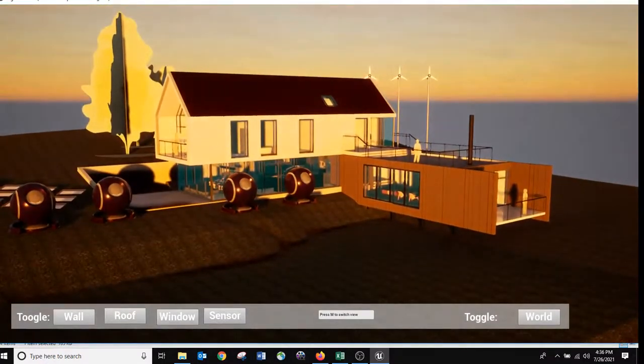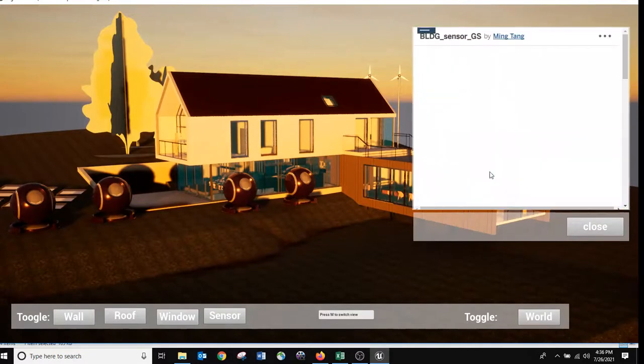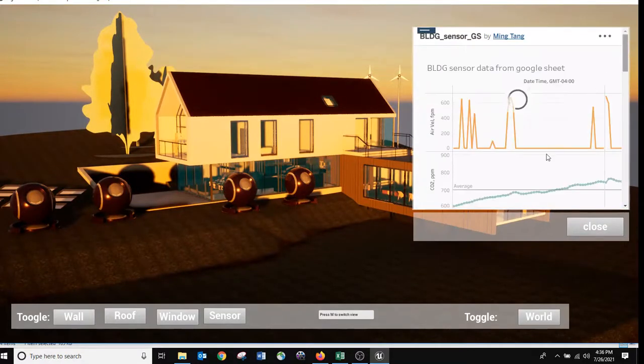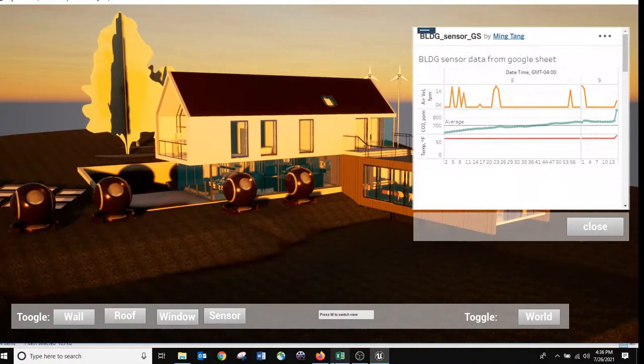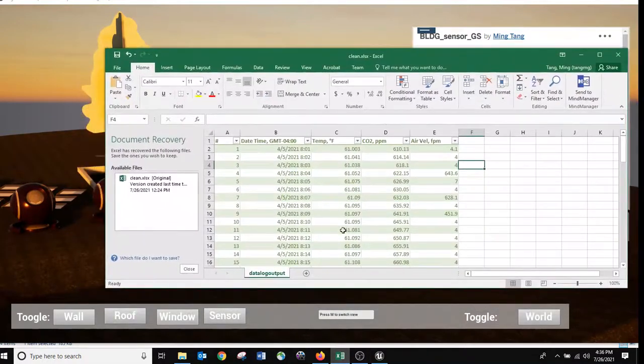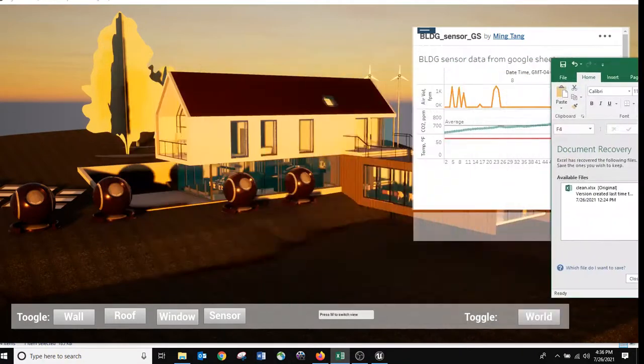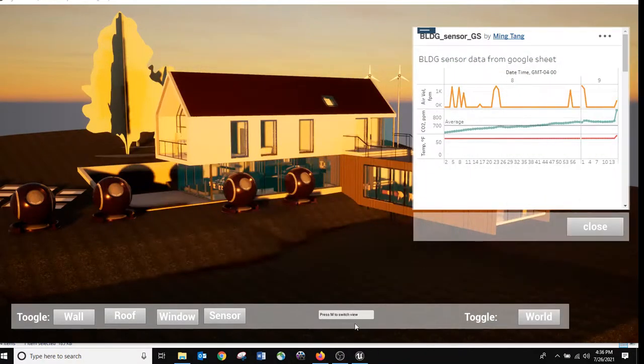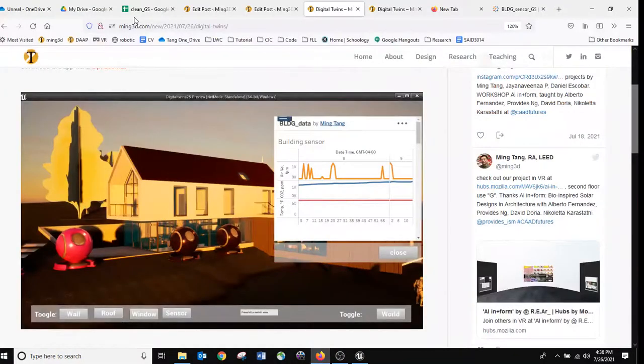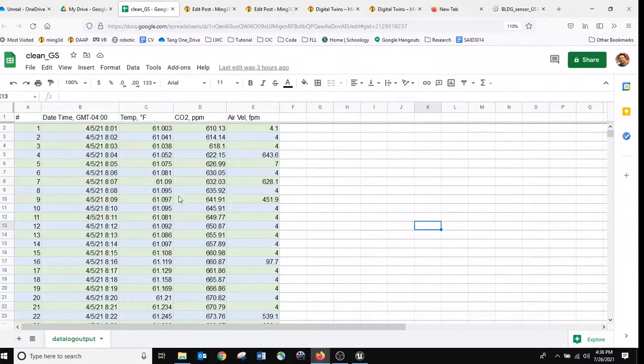All right, so let me talk really quick about how the data is actually streamed into this 3D interface. So number one, we have this original Excel file which contains all the information about the sensor data. Then we can stream this into my cloud. So this is actually a Google Sheet, and here I have the same data.